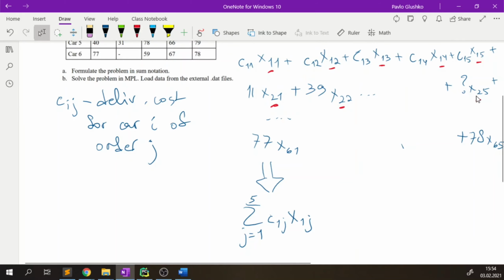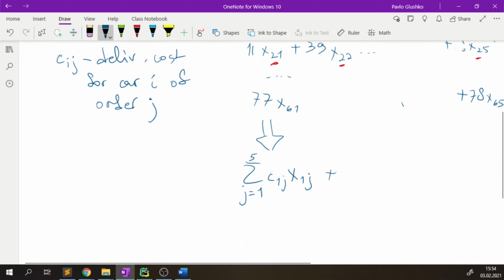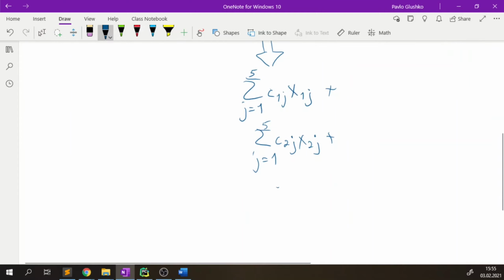Then for car 2, everything will be exactly the same. So cost for car 2 will be, again, sum for all orders. But now we multiply C2J X2J, because it's the second car. We will do the same stuff until the last car. So plus sum J equals to 1 until 5. And then for car 6, X6J over J's.